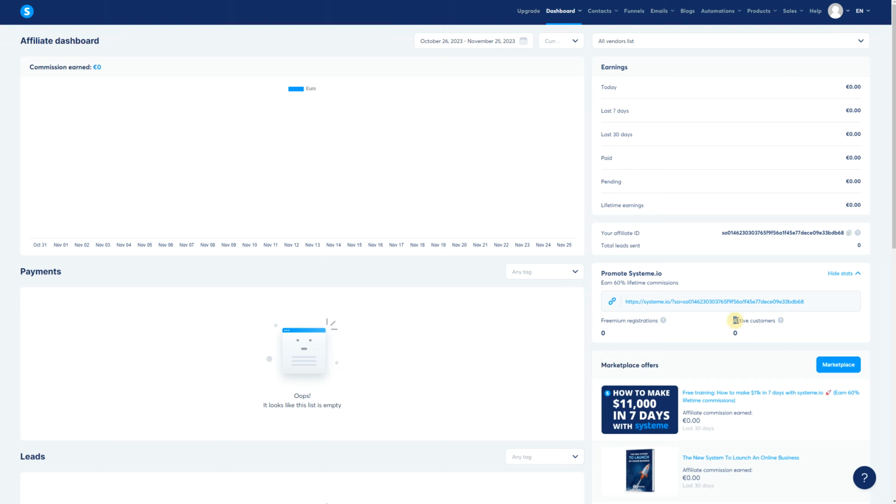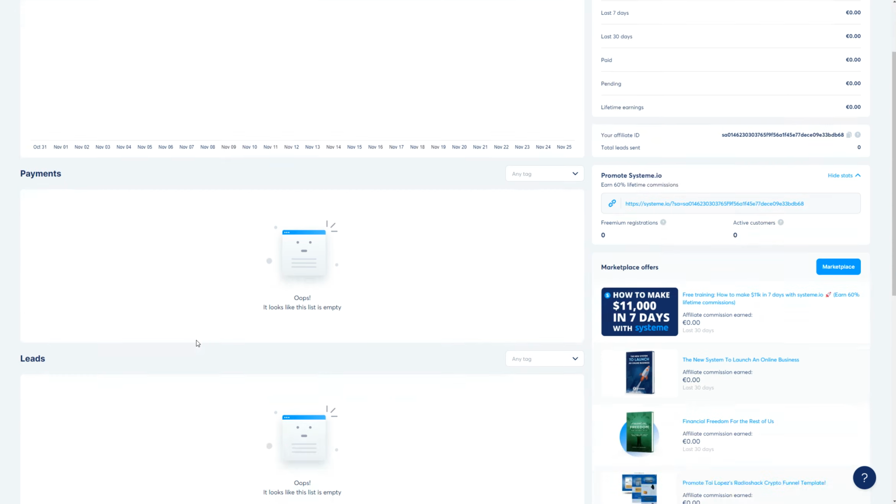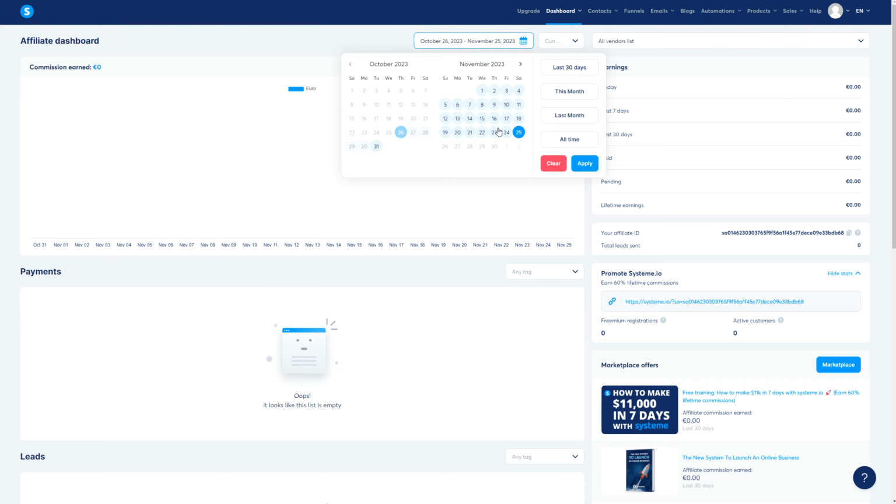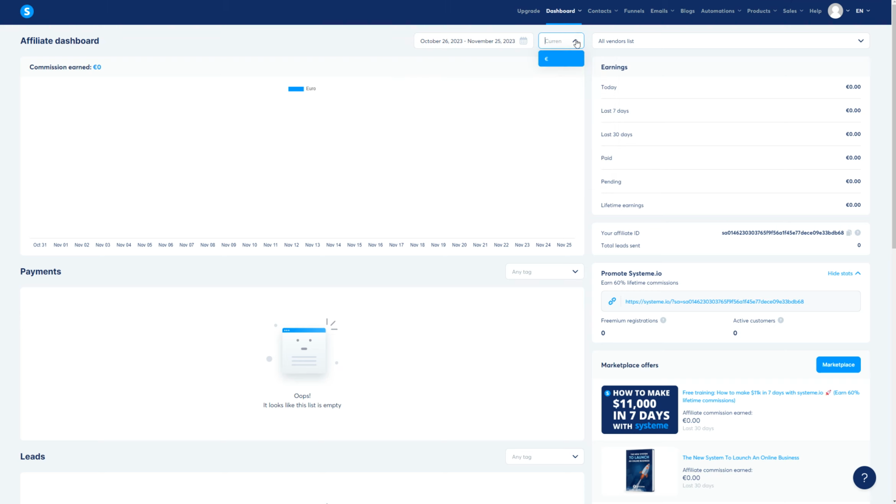Okay, now here you can find the active users, how many people are paying on a monthly basis, and freemium registrants, how many people actually landed through your link. On payments, you're going to see exactly the payouts that you have, and then you are also going to see here how many sales you generated throughout the entire 30 days. You can also go here and select the period of time that you want, very simple, and you can adjust the currency to whatever you want to set.